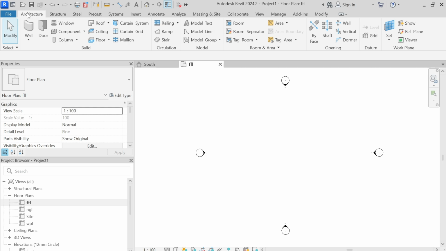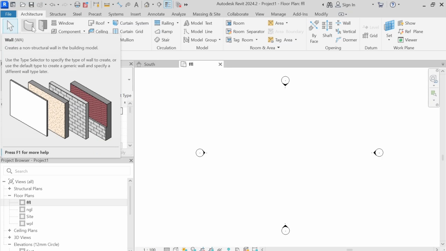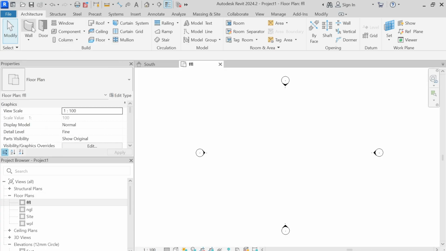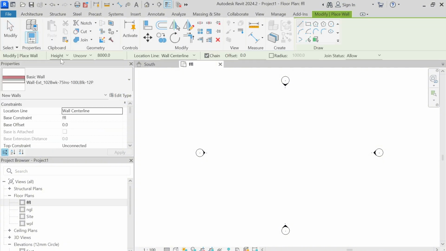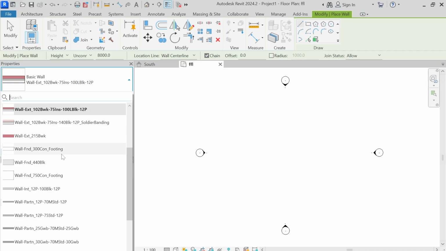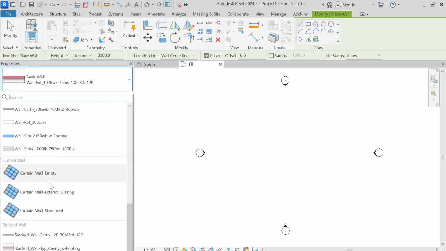Under architecture, you're going to see wall in here. Or if you want to learn your shortcuts, you can just type on your keyboard W A, and then you're going to have your wall. But now in here, since some of us are basic users in Revit, or some of us, it's our first time learning Revit, jump in here in your wall, click on it, and then in your properties, you're going to see different types of walls. You're also going to see a curtain wall in here.